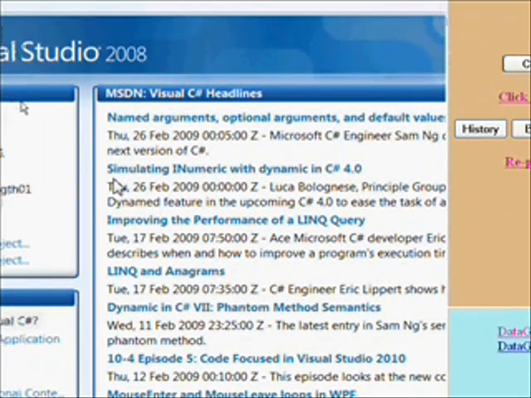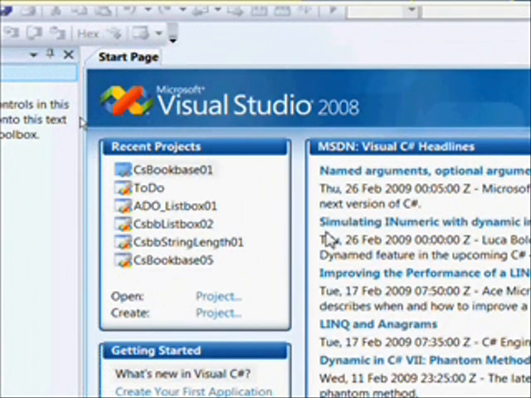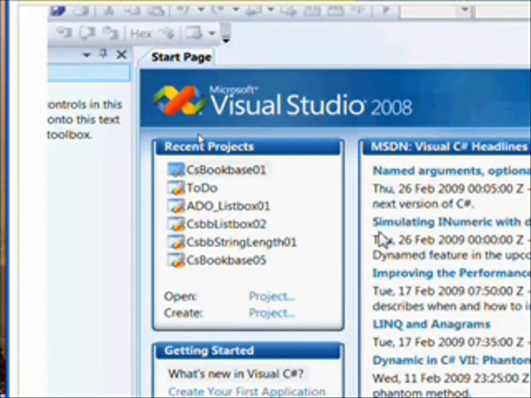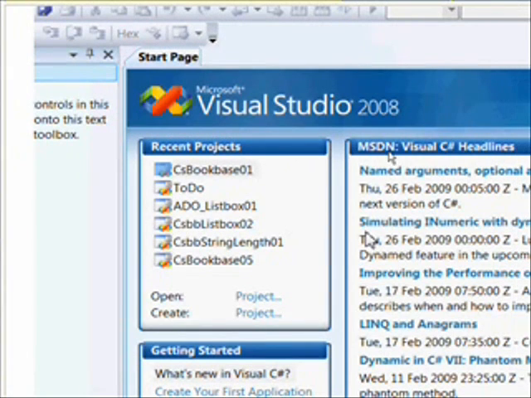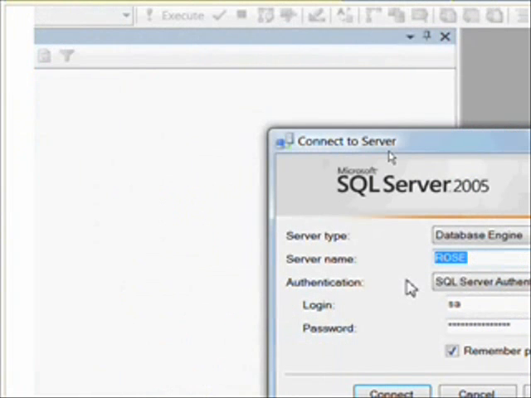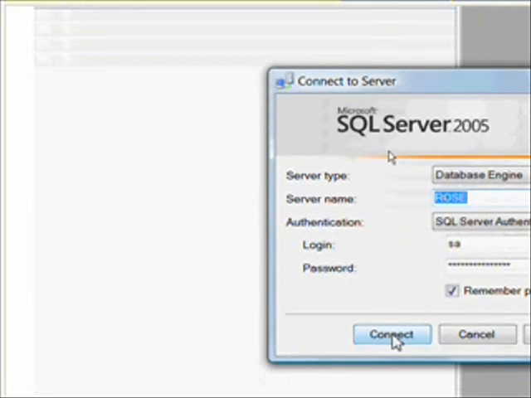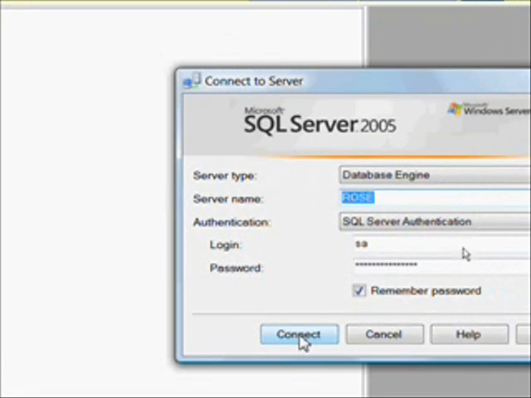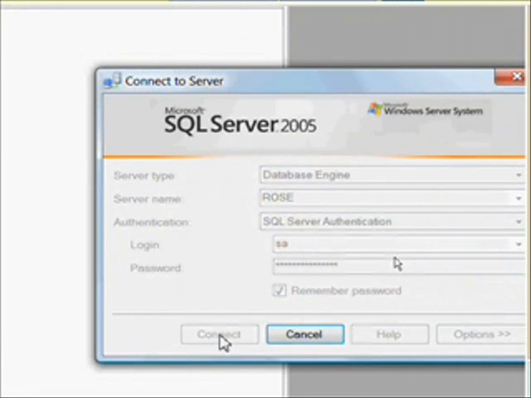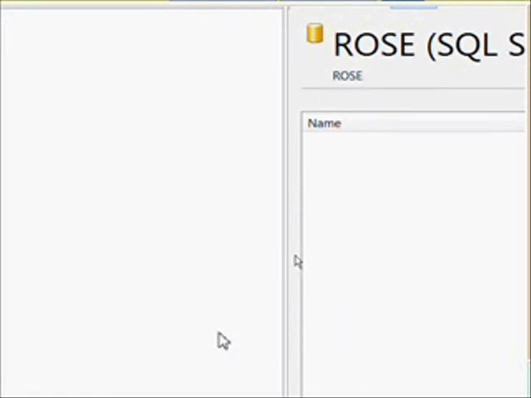Alright. We're now playing Rose on Lana. Unfortunately, the screen is slightly bigger than the capture rectangle, but basically what I'm showing you here is we're going into Visual Studio 2008 and SQL Server 2005, and I'm logging on with SA and the SA password using SQL Server Authentication rather than the Windows authentication we've been using up to this time.